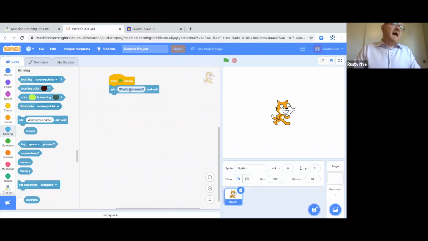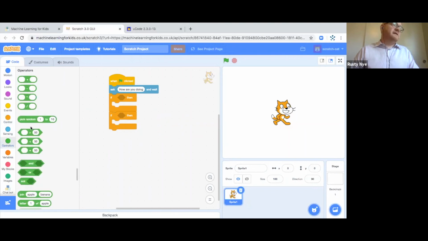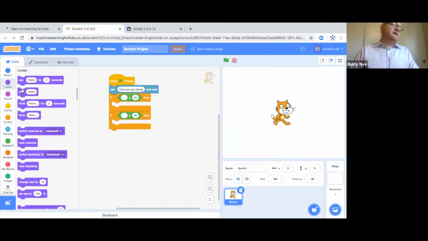So instead of saying good or bad, let's say, how are you doing? Once again, let's put two of those if-then statements. Let's put the same operators here. And then, if it falls into this good statement, let's just say great. And if it falls into the bad area, let's say, oh, that's too bad.